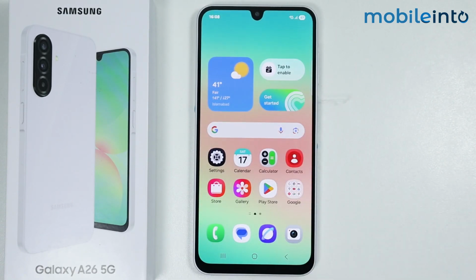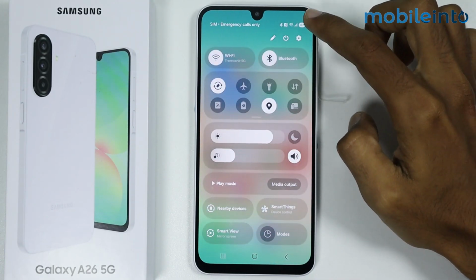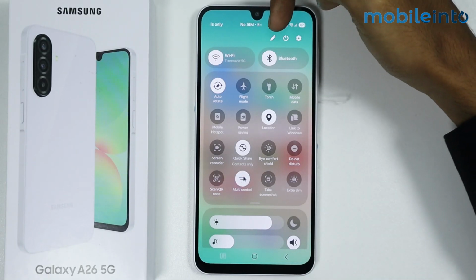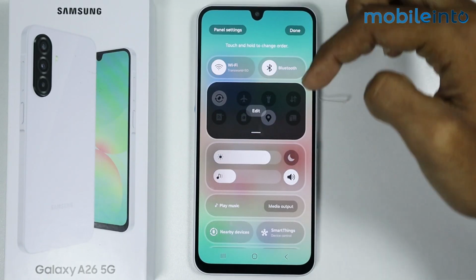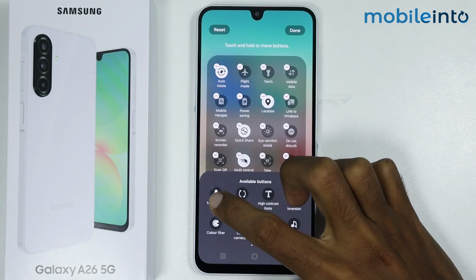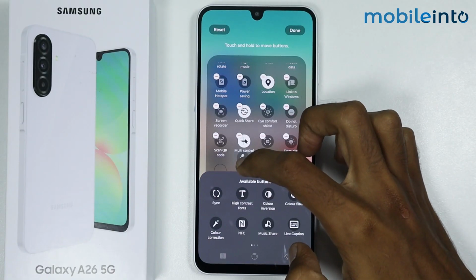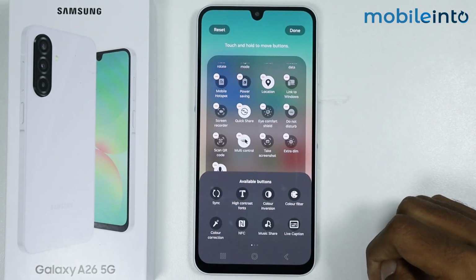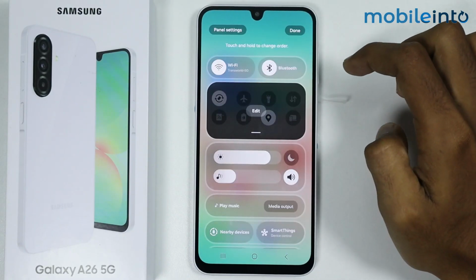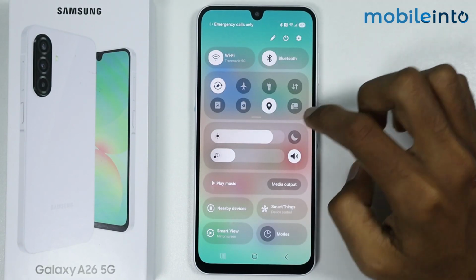Now if you cannot find this icon on your control center, just swipe down from the top right of your smartphone and open the control center. Now just tap on edit. Now from here, just drag the screen recorder icon to the control center, just like that. Now once you do that, just tap on done. From here, just tap on done one more time.